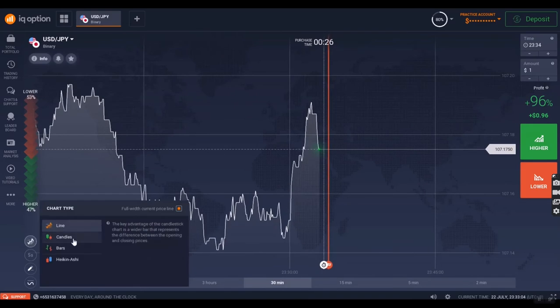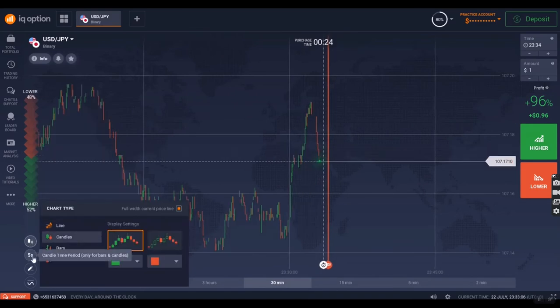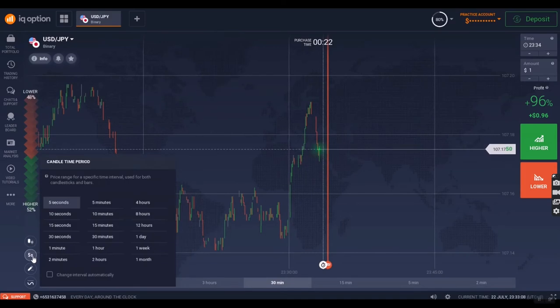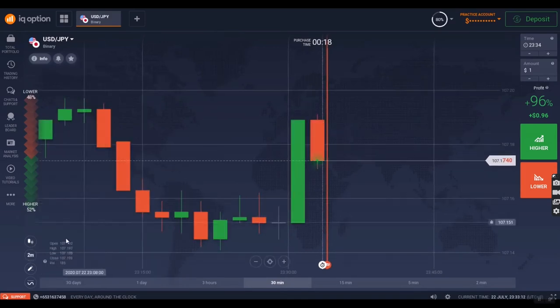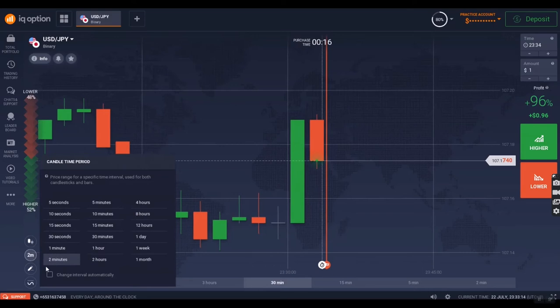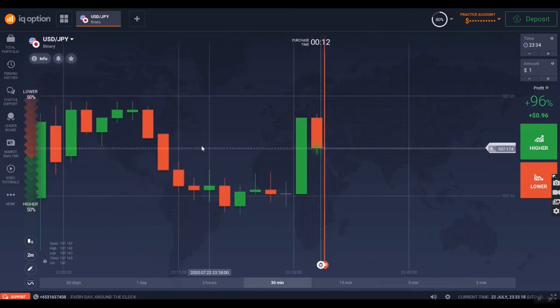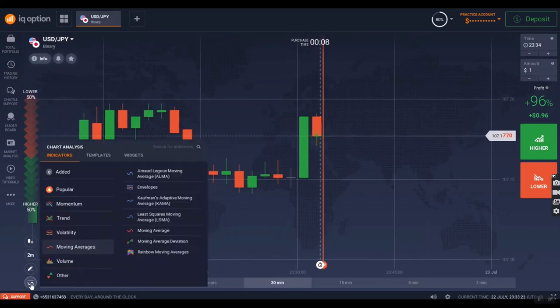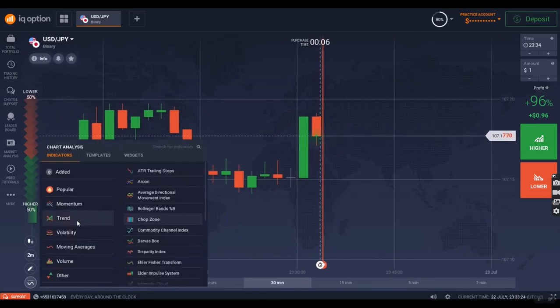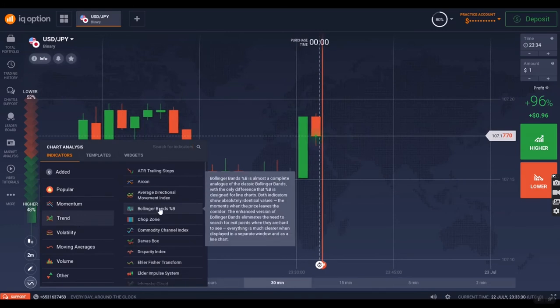Chart type, change to candle. Time frame, change to 2 minutes. Make sure your change interval automatically is unchecked. Graphical tool, ignore. Indicators: what we will be using is only one very simple indicator, one of my favorites, which is called the Bollinger Band.